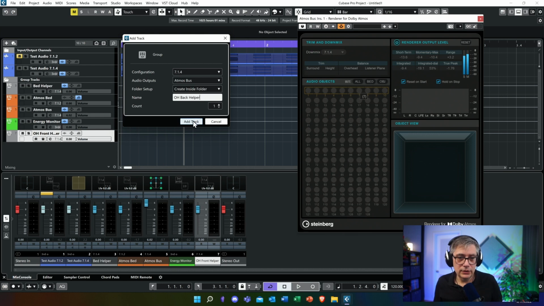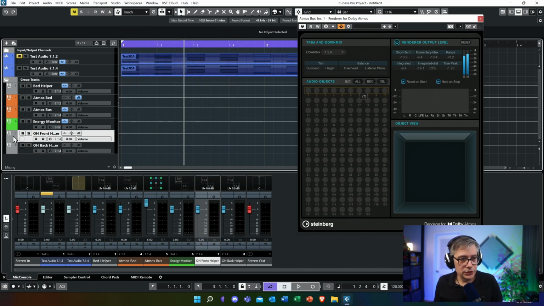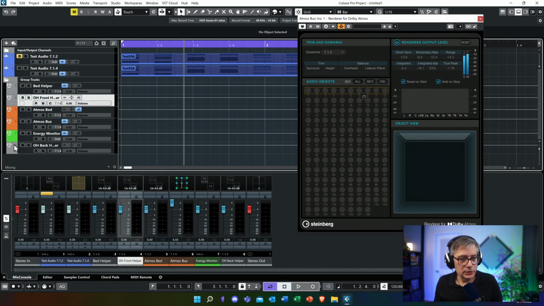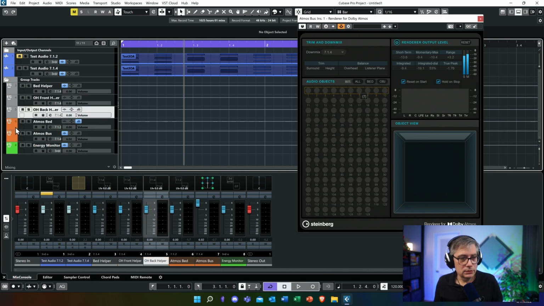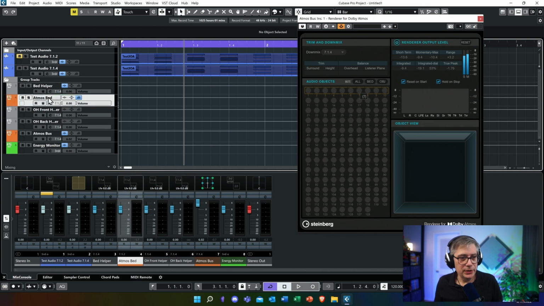And we're going to add that as well. And let's just rearrange them slightly. So I'm going to move them up here. Yeah, so let's leave the bed track. So bed helper, bed, Atmos bed, and then we have the front helper, the back helper, and we're going to need 2 more tracks in order for the objects to actually work.